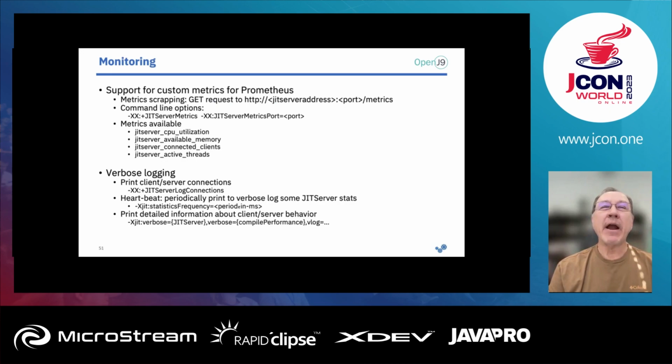Like the graphs I showed you a second ago with the demo, it does have a lot of metrics using Prometheus. Again, we can see the JITServer CPU utilization, available memory, connected clients, and active threads. It also has additional logging features to get more and more information on how it's running.